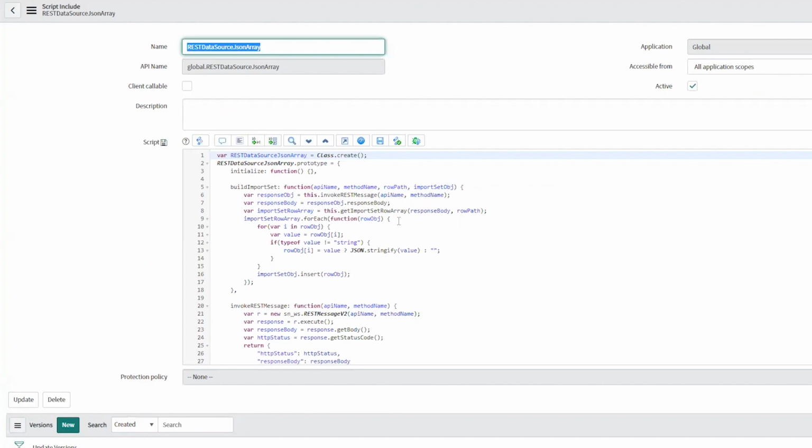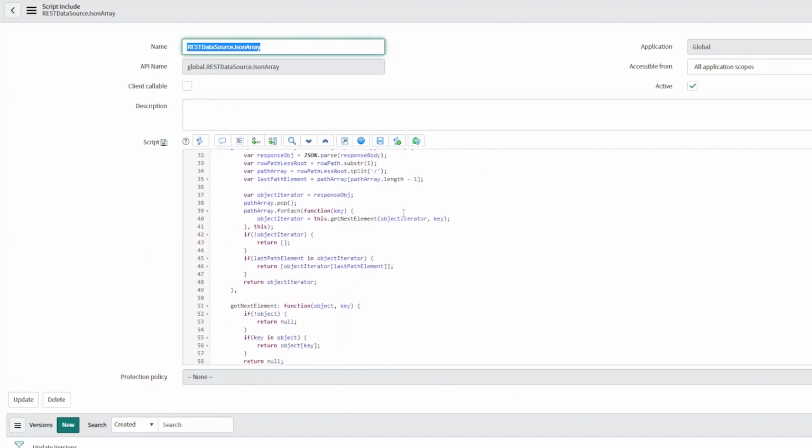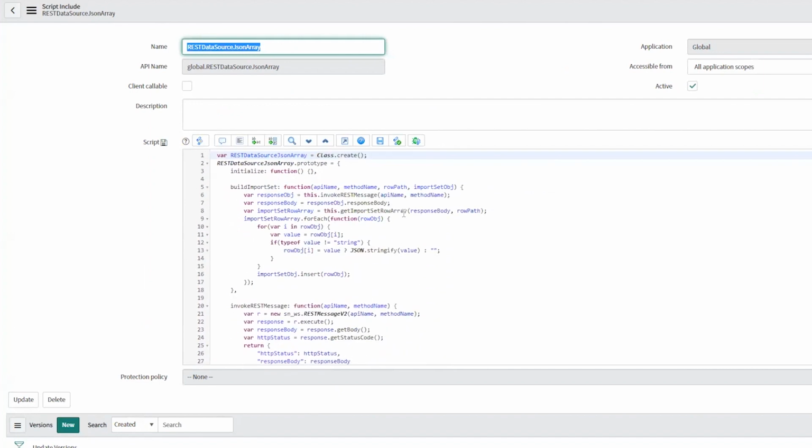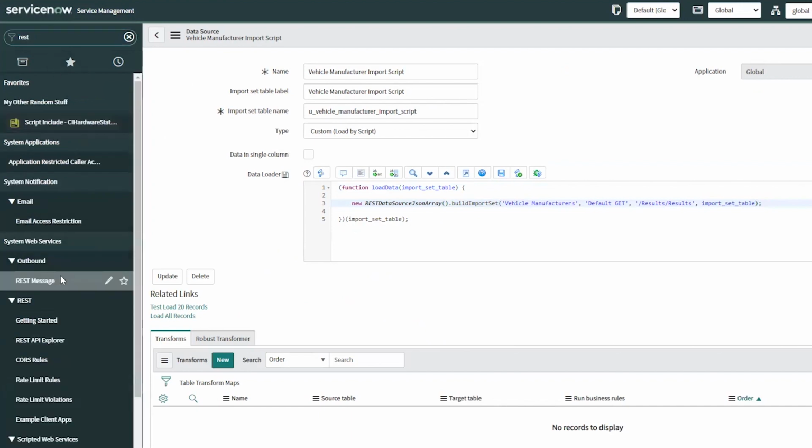So here, with a little bit of JavaScript code, I have this reusable script that can import data from a REST endpoint by providing similar information as in the previous examples. Now, before creating this data source, I would need to create what's called a REST message first, and I can do that by navigating to System Web Services, REST message.